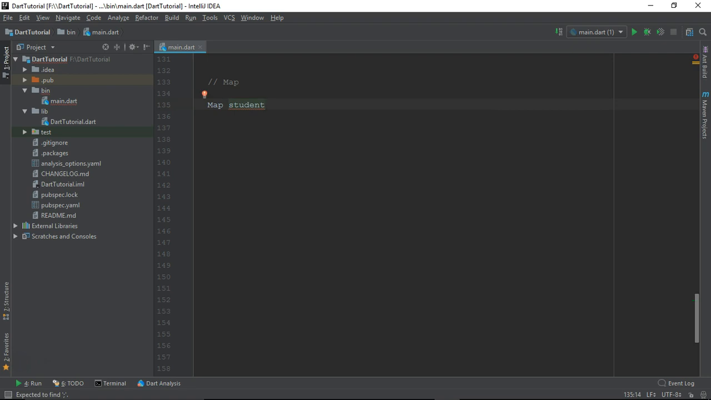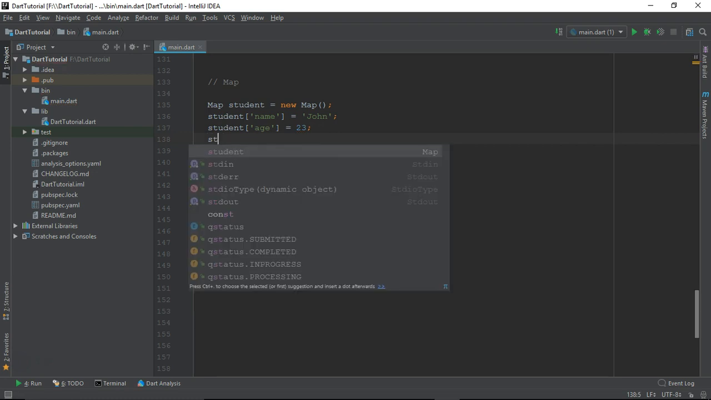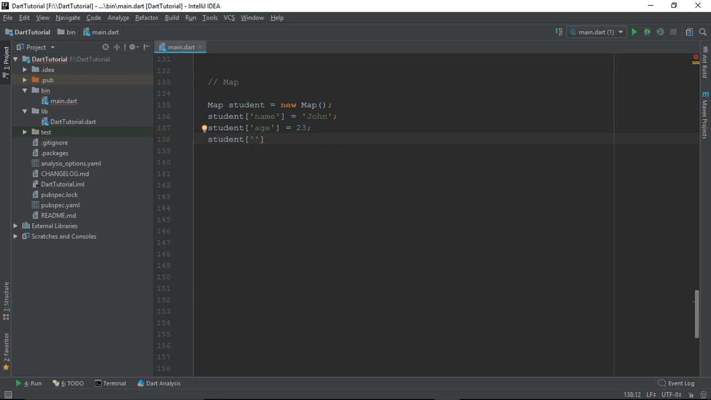I'll create a student variable of type map. Now let's say I want to represent a couple of attributes associated with a student. So I can use student with brackets, and inside that I can give a key. Let's say name, and I want to keep it as John. Student age, let's say 23. Student email ID, let's say John at abc.com. Okay, so you can see the three different pieces of information of this particular student: name, age and email, and we have set the corresponding values.